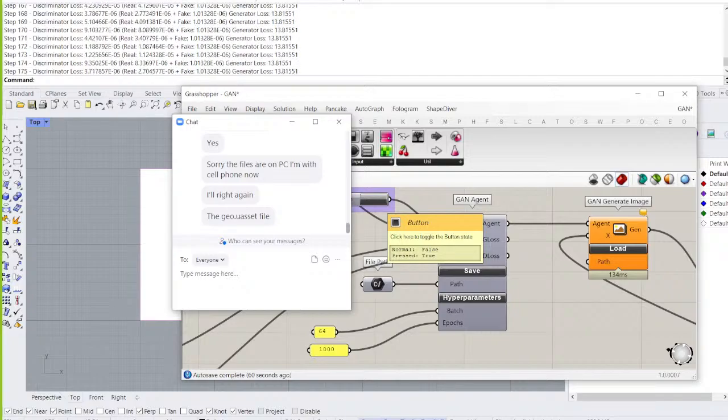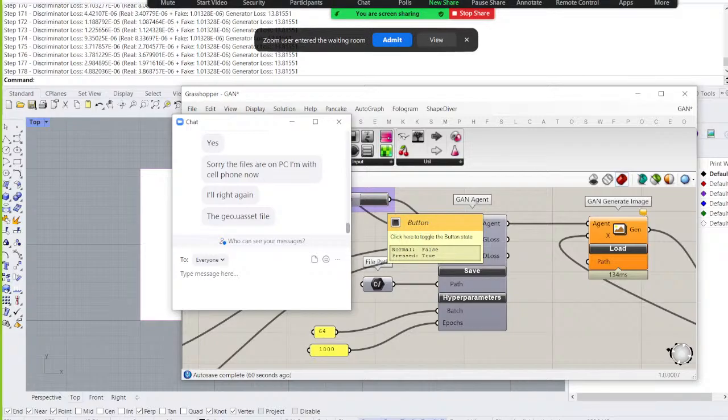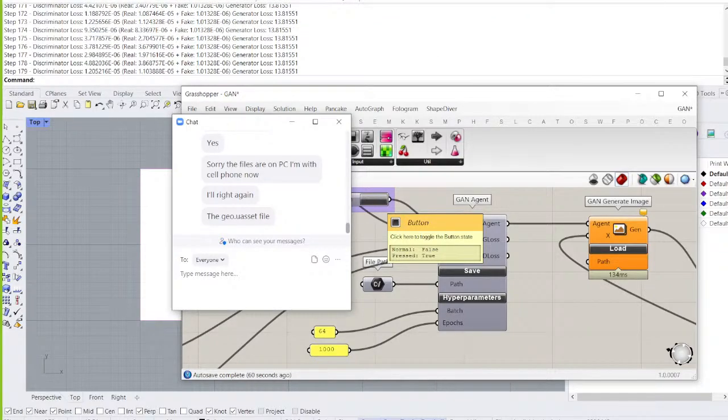Now grab the geometry. After that, just apply and save, and then grab the geometry and put it on the scene or the perspective, and let me know if it's working.